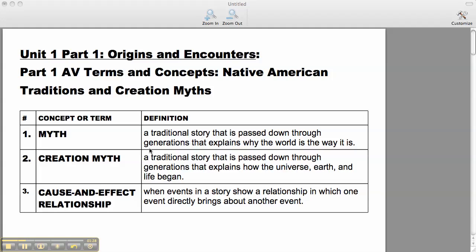As you can tell, the first two terms, myth and creation myth, have to do with genre, or the type of story we're going to be reading. And cause and effect relationship is a literary analysis term that has to do with a reading skill. This whole idea of events being related, and cause and effect relationships, affects the creation myth that we're going to be reading.